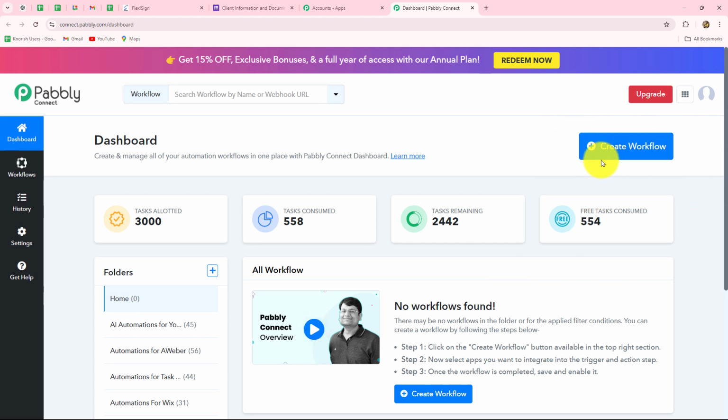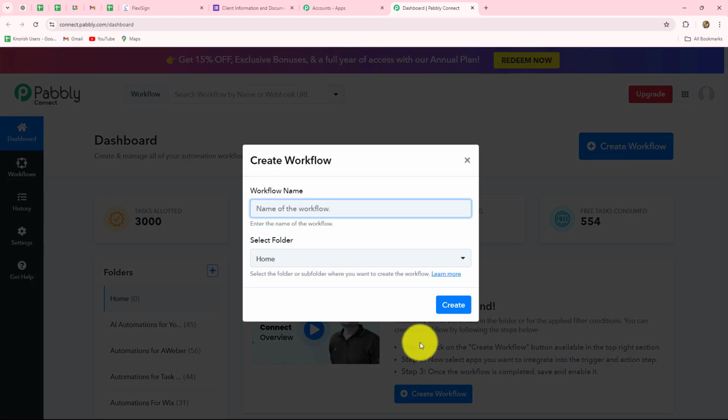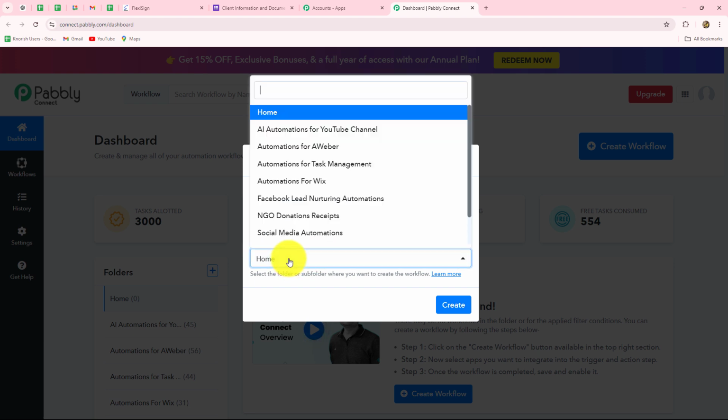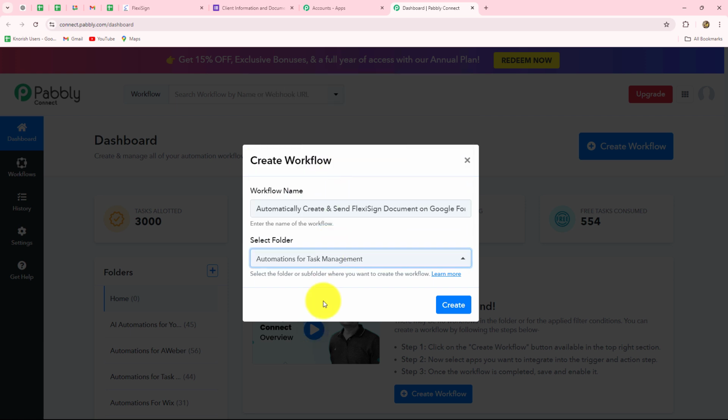To create a new workflow, we are going to click on this create workflow option. So let's do that. Here a dialog box appears in front of us. So what we will do, we will first of all give a name to our workflow. So I'm going to give a name: Automatically create and send FlexiSign document on Google Form submission. After giving the name to my workflow, here I'm going to select the folder. So here I have multiple folders, as you can see. I'm going to select the automations for task management folder, and I will simply click on create.